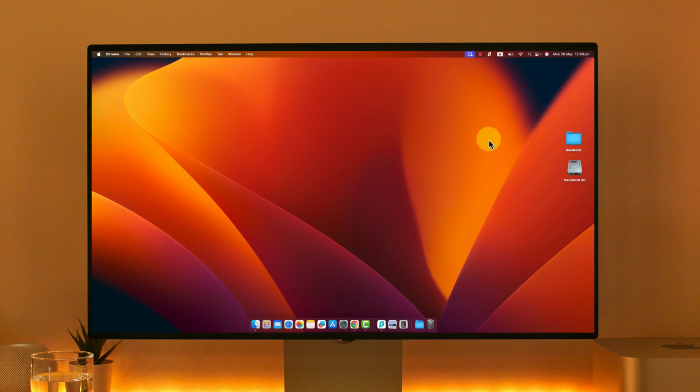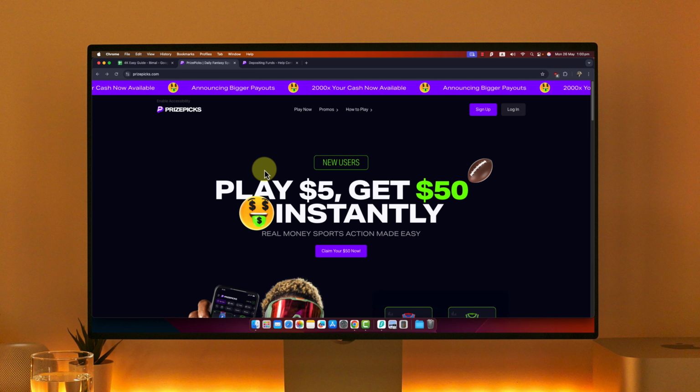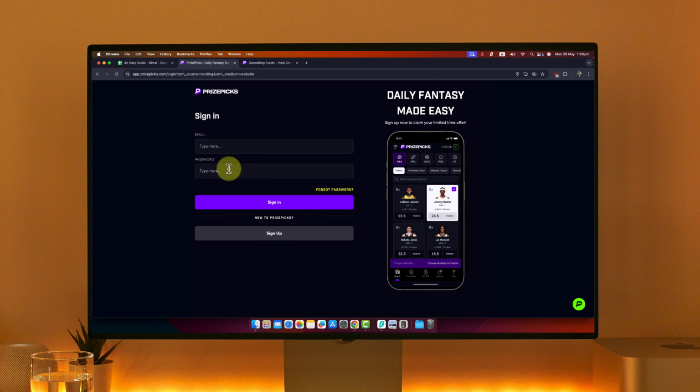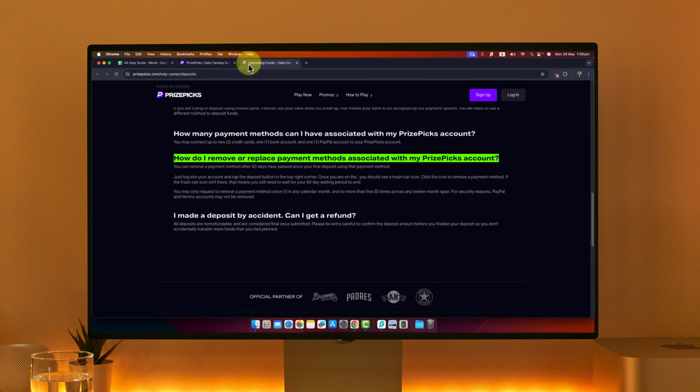If you want to change your bank account on Prizepicks, it is fairly simple for us to do so. What we have to do is open our browser and go to prizepicks.com. Click the login button from the top right hand side and just make sure to log into your Prizepicks account. Now to change our bank account, there are a couple of things you have to understand.